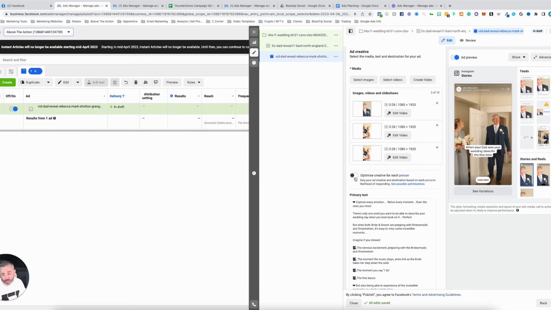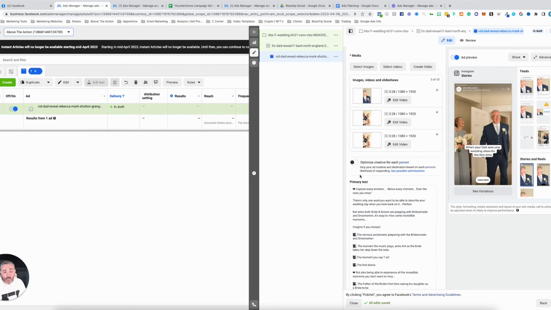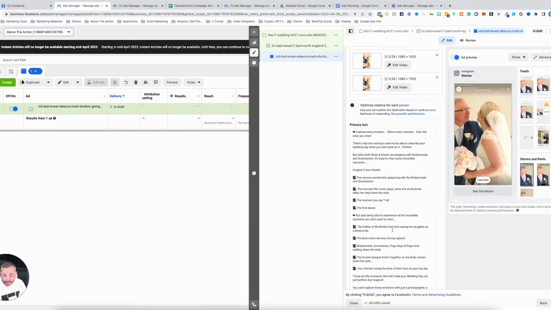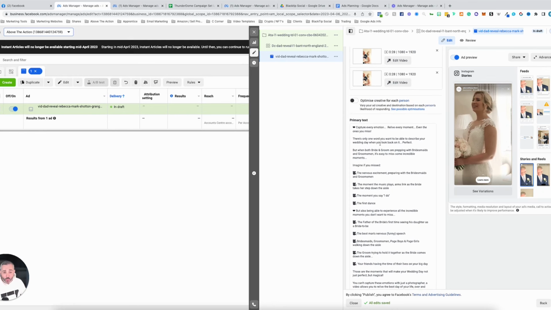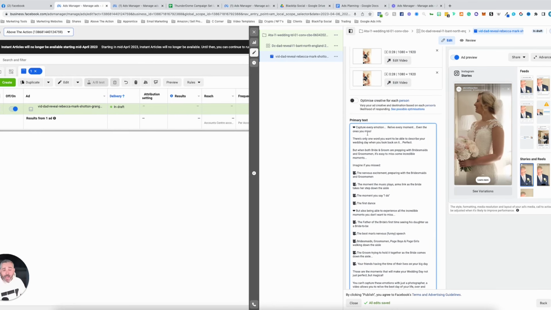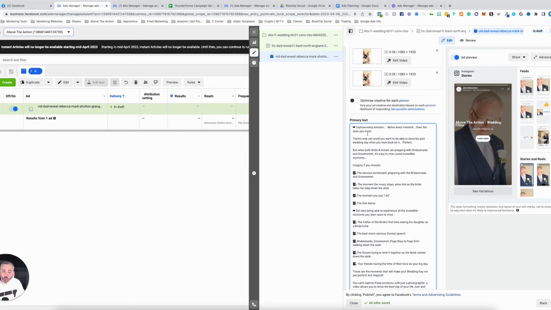Make sure you've got this unticked, must be unticked. The copy that I've used is exactly the same on both variations, but all I've done is change the top. Remember, I'm not doing what a lot of people do. They'll be saying things like, book now for your wedding videography or photography, get in touch now for a free quote. It doesn't work like that.